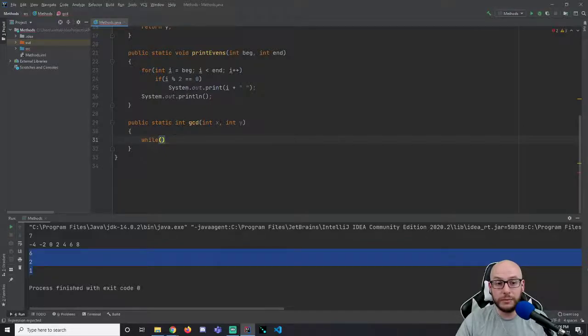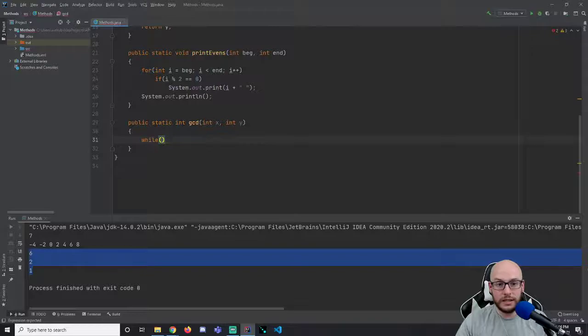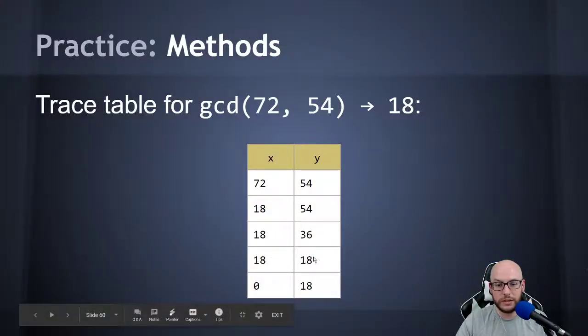I don't need a counter variable because what we're actually doing is stopping based on X and Y, and X and Y already exist. So no need for a third counter variable. While X does not equal Y. Okay, while the values are not the same, right? Because I told you this is where we're going to stop. The moment that they're the same, that's how we find our GCD.